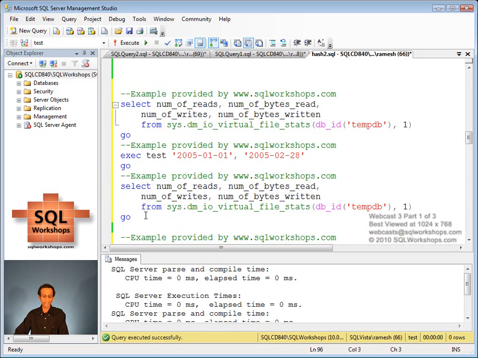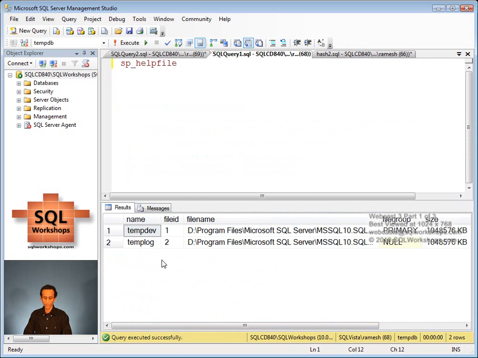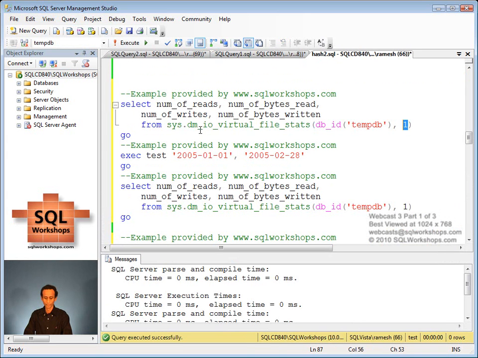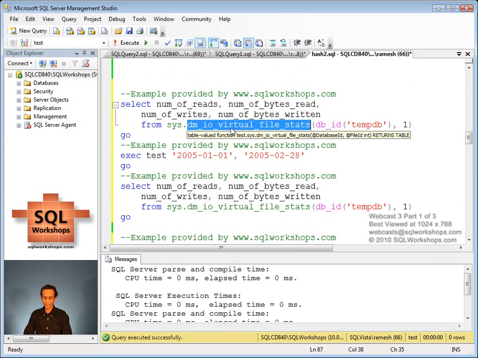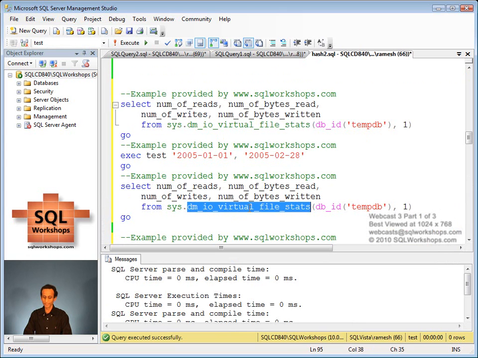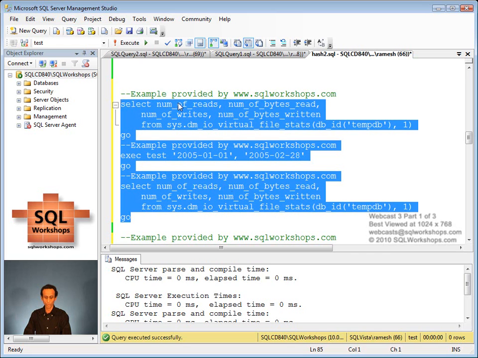Let's monitor TempDB activity while we are executing our stored procedure test. We are selecting number of reads, bytes read, number of writes, bytes written from virtual file stats for database TempDB, file ID 1. There you can see I have one database file for my TempDB database. We are going to select from virtual file stats, execute our stored procedure, and select from virtual file stats again to see if there is any activity over TempDB.